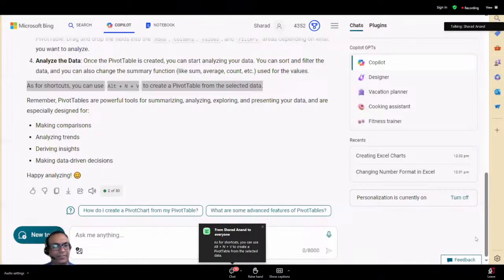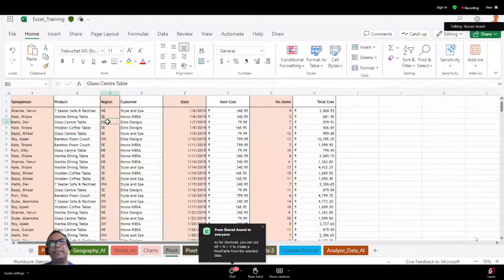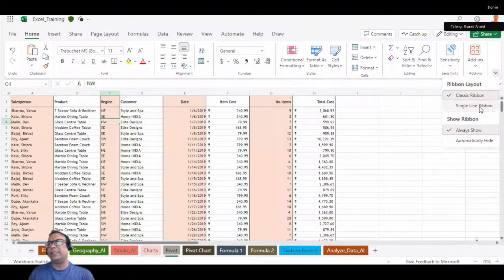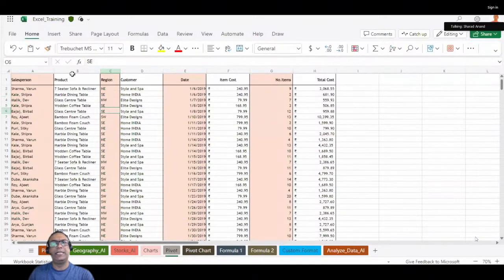Let's go back to my Excel file. Since I'm not going to use any of the features here, I'm going to turn it to a single line ribbon. You can leave it as it is. It says the shortcut you can use is Alt N V T. Alt N V, you can create a pivot from the data.